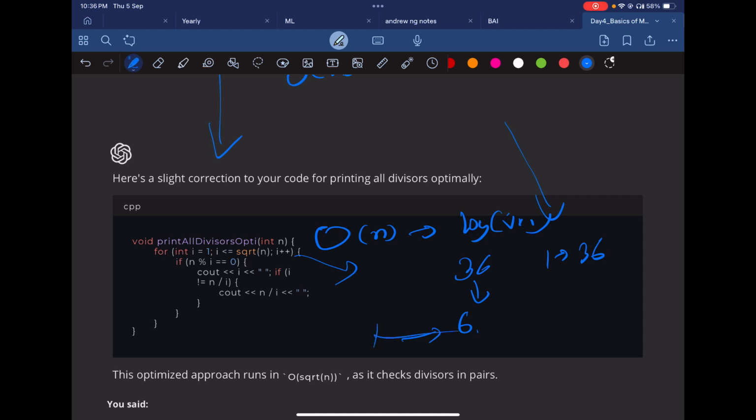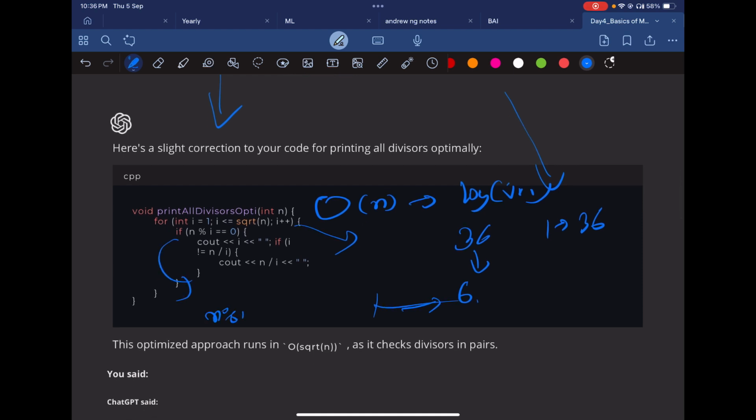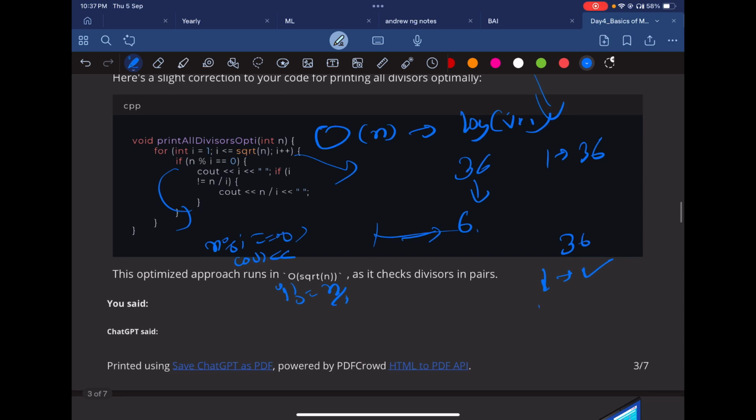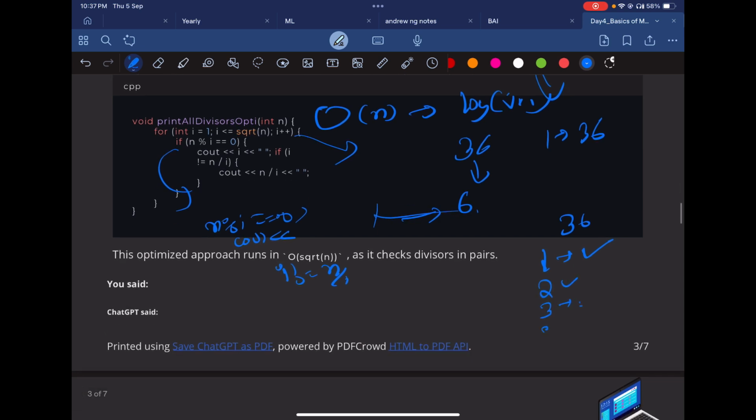This way we can find the divisors. So if n modulus i is equal to 0, we will be outputting i. You know why we are outputting this. But the second thing is, if i is not equal to n by i, it means that for 36 we have 1 as a divisor, 2 as a divisor, 3 as a divisor, and so on, and I will be putting the last value.